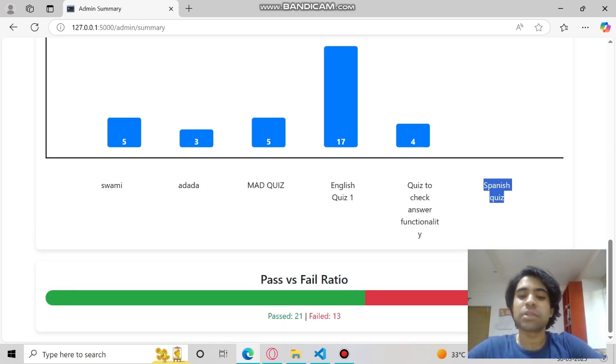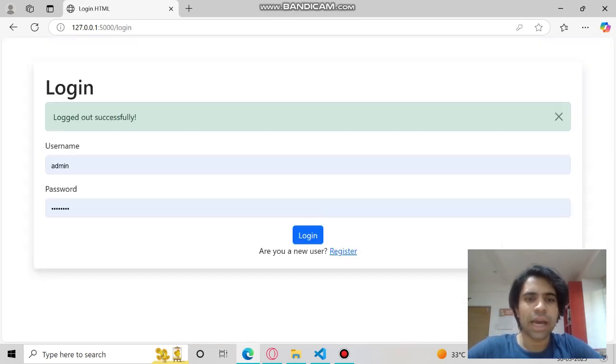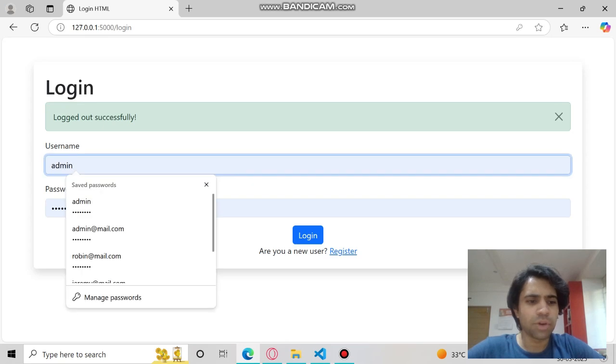We also have a pass versus fail ratio of all the quizzes, so this will give us an idea as to whether the quizzes are really challenging for the students or not. As you can see, it's 21 passed with 13 failed, which tells us that the quizzes are relatively challenging. Now we're going to log out of the admin side and log in to a user side.